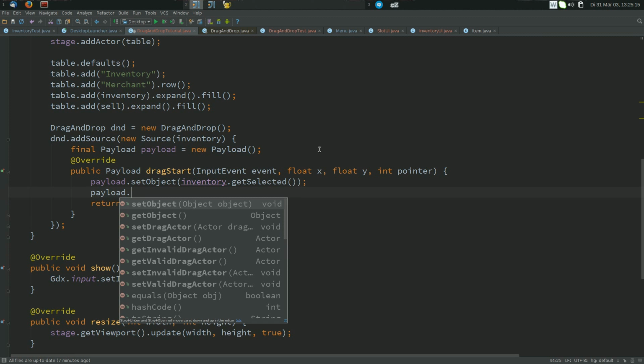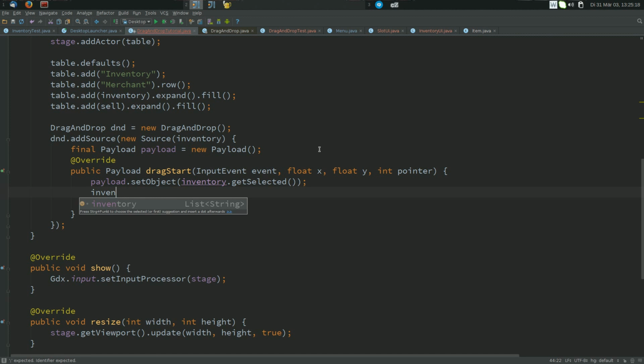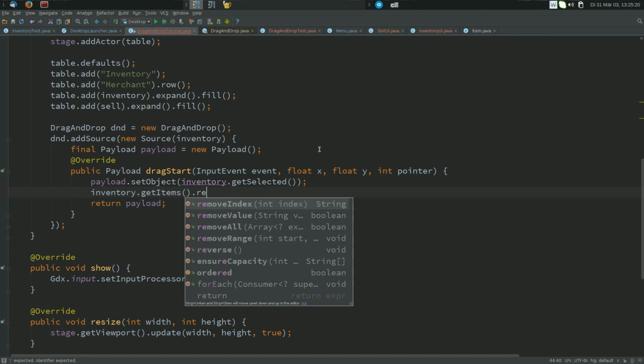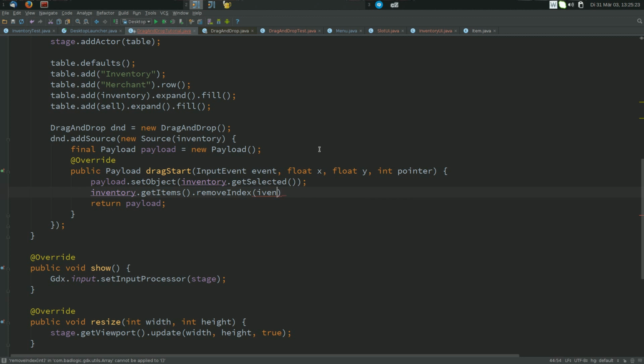So inventory dot get items dot remove index inventory get selected index. Now, that is pretty much self-explanatory. The get selected index is just the index of the selected item in the inventory, and that is removed from the items of the inventory. So yeah, makes sense. But don't do it like this because then something else is going to be selected. We first have to take it out of the inventory and then remove it from the inventory's items.